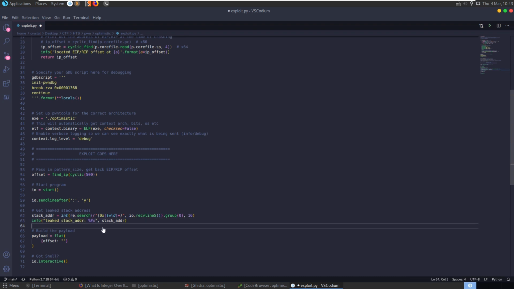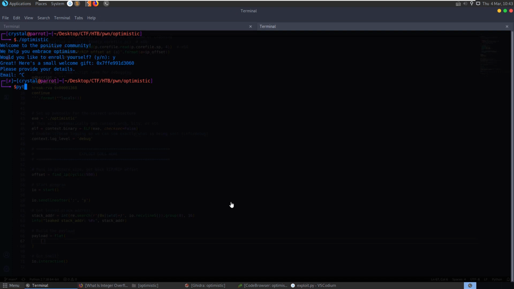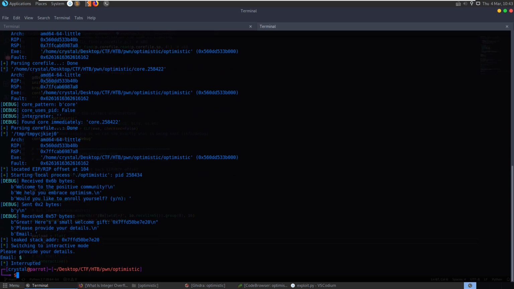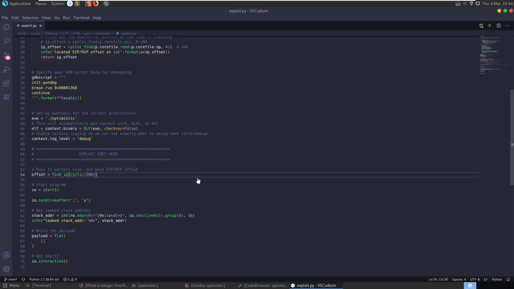And then we're going to print out the address here. So if we run that now, we'll do python exploit, and we'll see that this has come back. It says leaked stack address, and it successfully extracted that address from what was printed out there. Okay, so that's done.